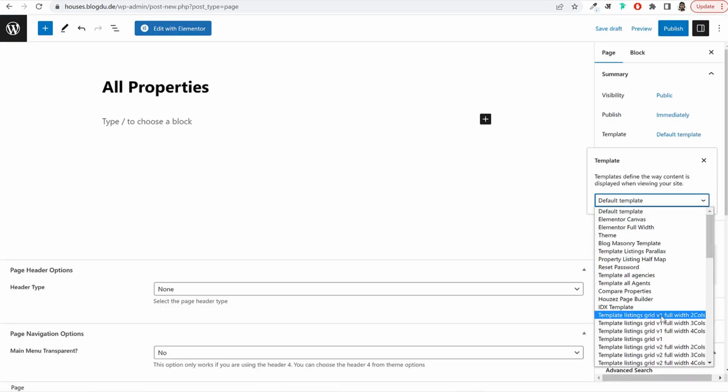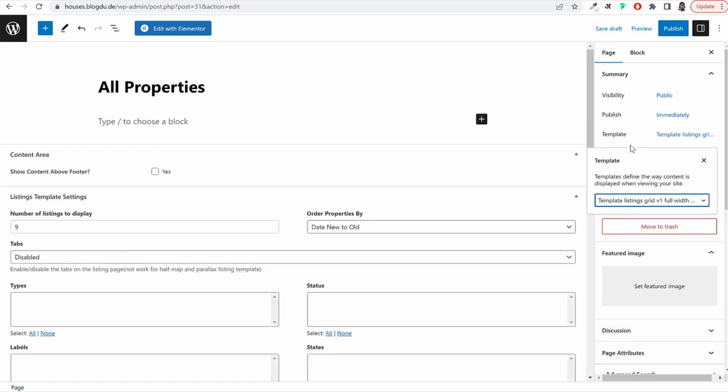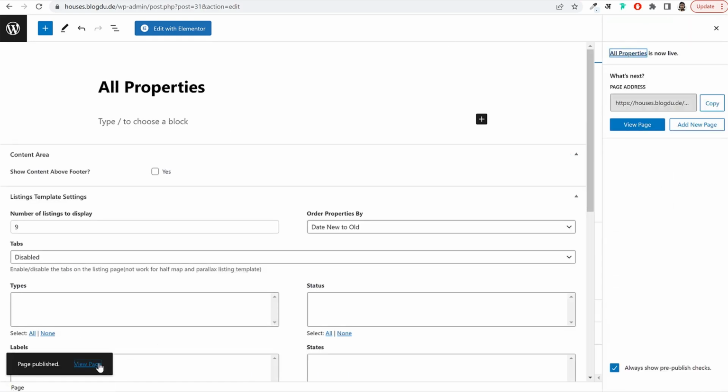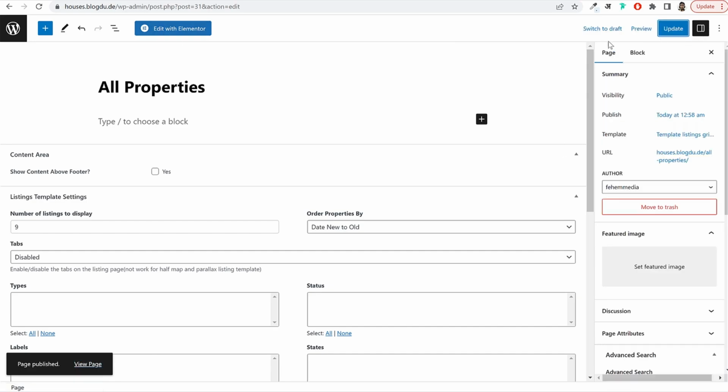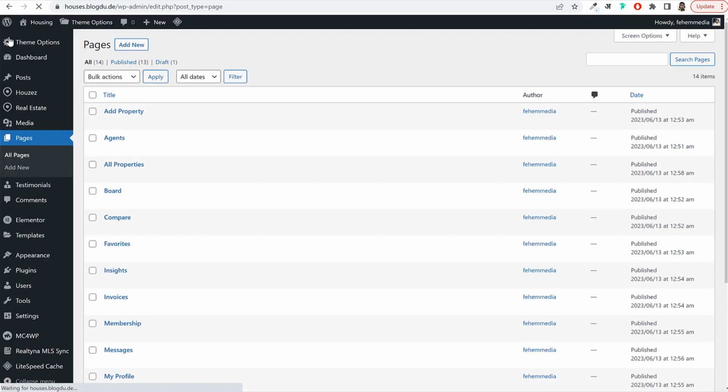So I want to select the template list grid version 1. Okay, grid version 1 with 3 columns. I don't want a sidebar, with 3 columns. Okay, with 3 columns also you can have a sidebar. It all depends on you. Okay, so I'm selecting this. Later on you can come and change this styling if you don't like this one.